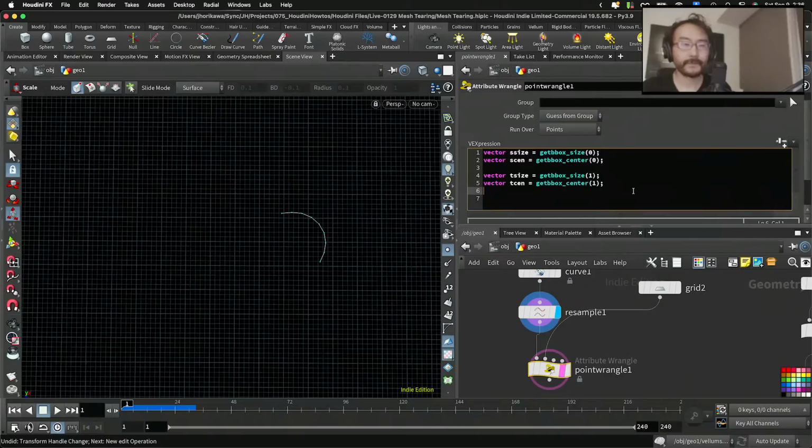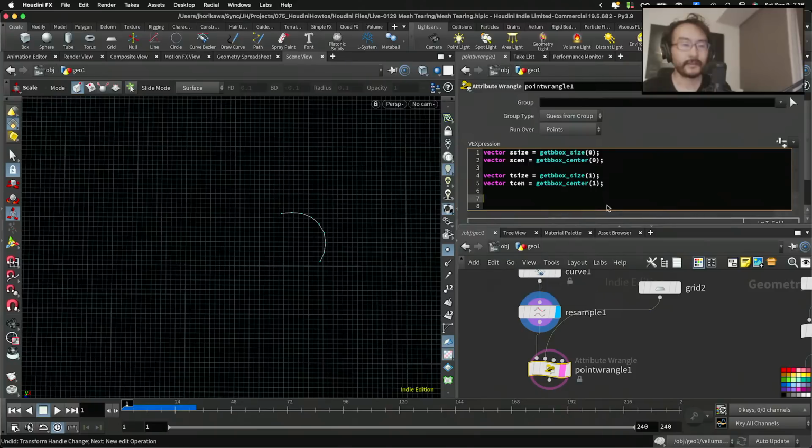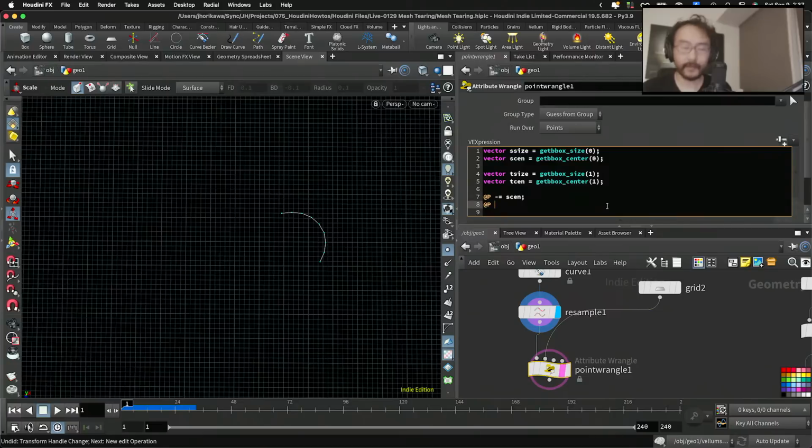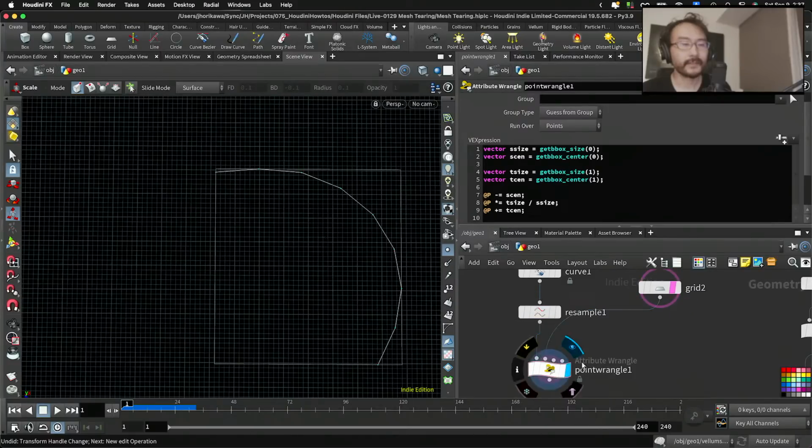Right, now first of all, you want to move this to the center of this grid, or before doing that, I want to move this to the 0, 0, 0 position. So let's move that by subtracting the source center. All right, then scale it up by the target size divided by source size. Then move this back to the target center. Alright. Now as a result, it should fit inside the square.